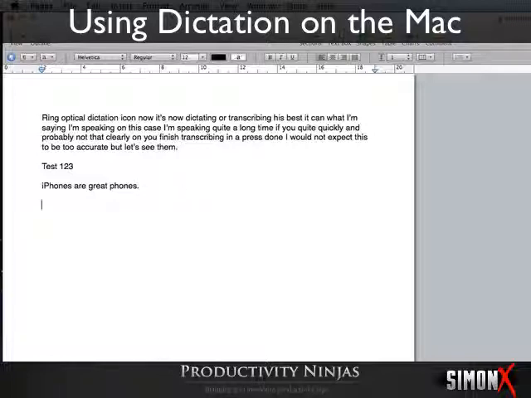And this is what I think you're going to find. It's a useful feature, but you're going to want to watch what's coming out. And if you are speaking at length, it may not be the best way.